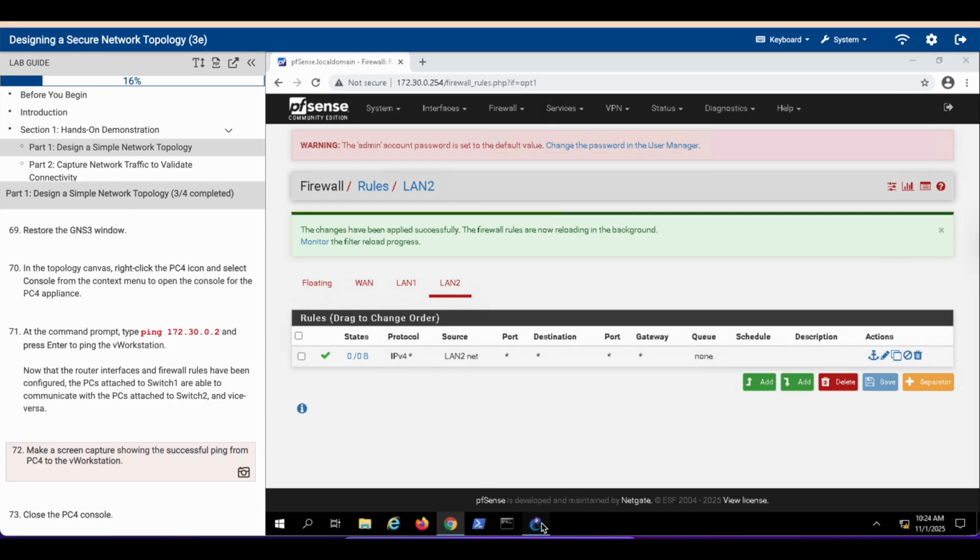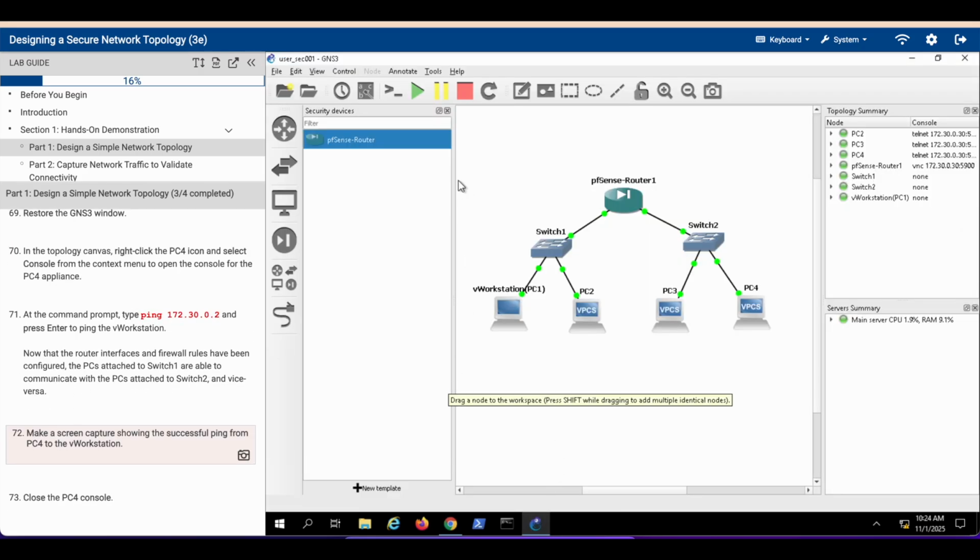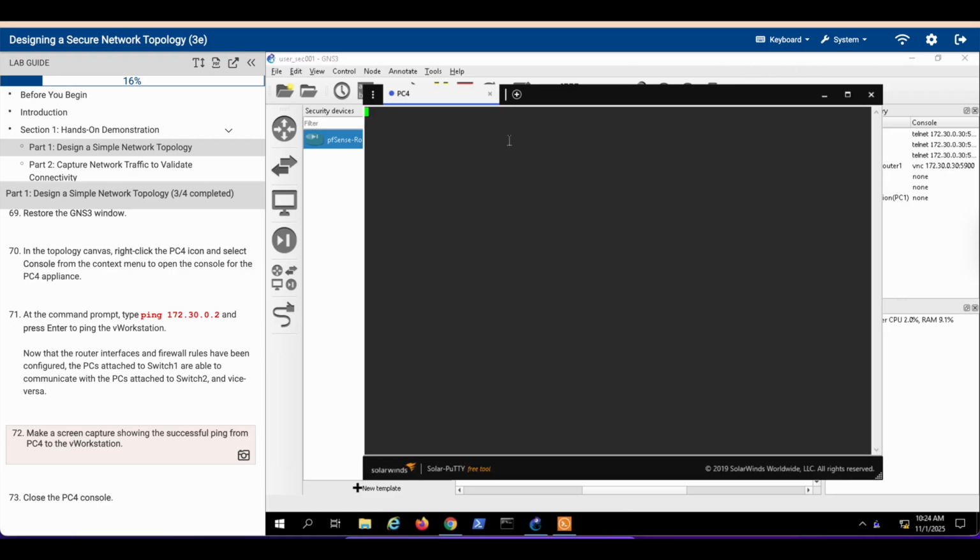We're gonna go to the GNS3 window from PC4. So let's go to PC4 and console. And again, if you don't see anything, press enter. You should be able to see the prompt. And we get a successful ping, right?